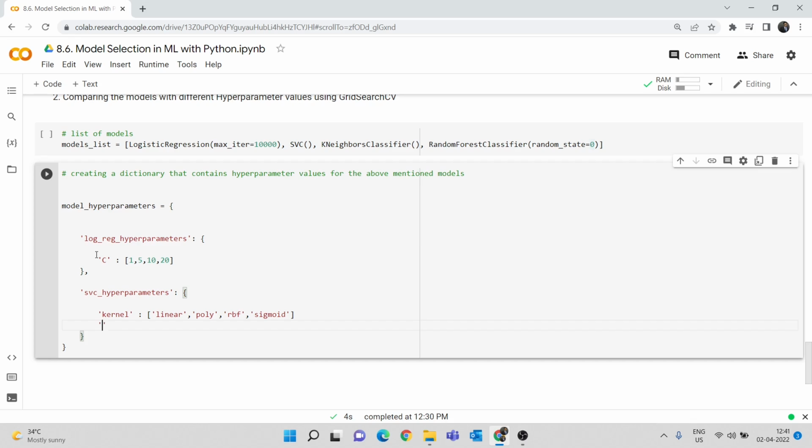And finally, let's also change the C values. So for C values, I'm going to say 1, 5, 10, and 20. So these are the different C values that I'm considering. So I'll add another comma here.